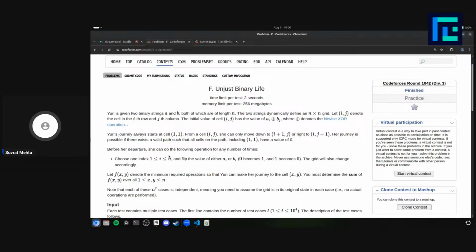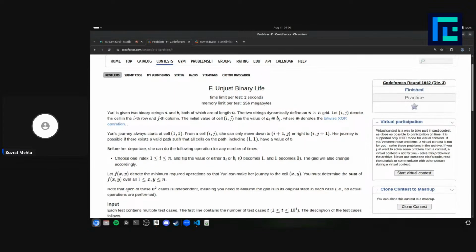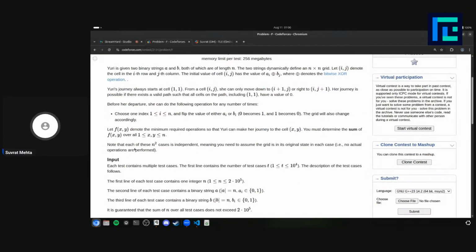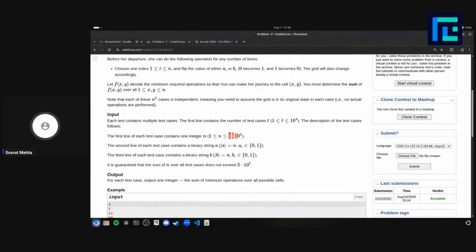Before her departure, she can do the following operation any number of times: choose one index i between 1 and n and flip the value of either a_i or b_i. 0 becomes 1 and 1 becomes 0. The grid will also change accordingly. Let f(x, y) denote the minimum required operations so that Yuri can make her journey to the cell (x, y). You must determine the sum of f(x, y) over all 1 to n, x, y. Note that each of these n squared cases is independent, meaning you need to assume the grid in its original state in each case. That is, no actual operations are performed. The length of the string is given as 2e5, so the expected time complexity would be n or n log n.